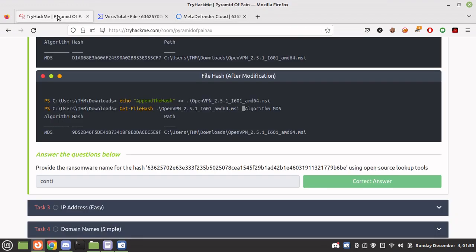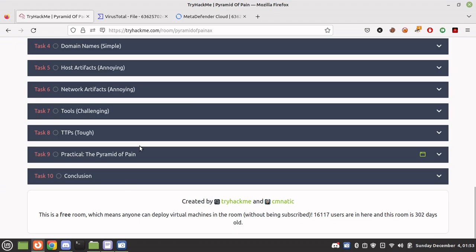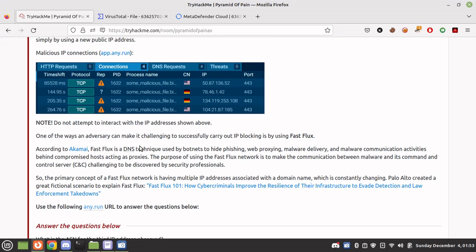So this was fast, and you can use any of these. The main point was how to search with hashes. If you find a hash for a file, you can just search it. If you download from any unreliable resource, just extract the hash and then go to VirusTotal or MetaDefender OPSWAT. You can check whether that file is malicious or not.